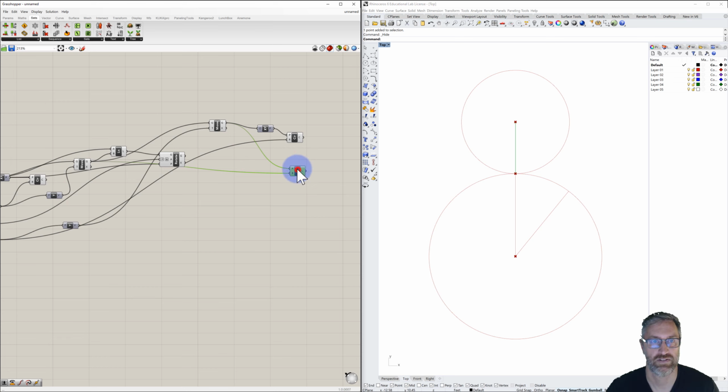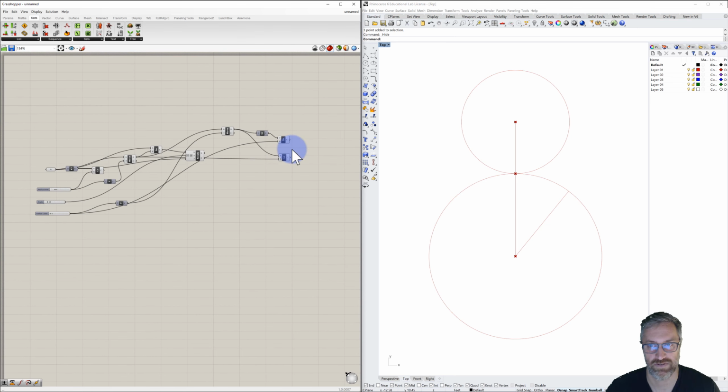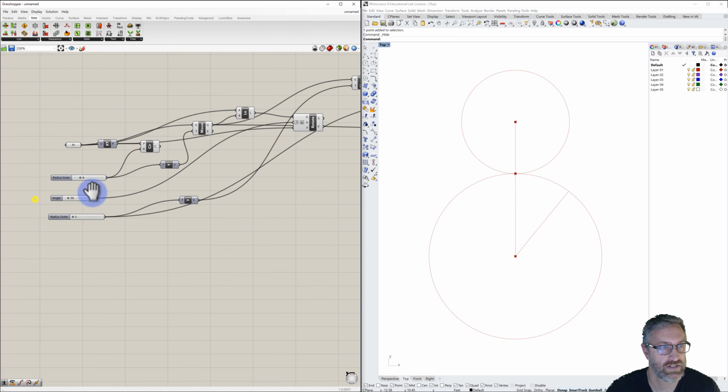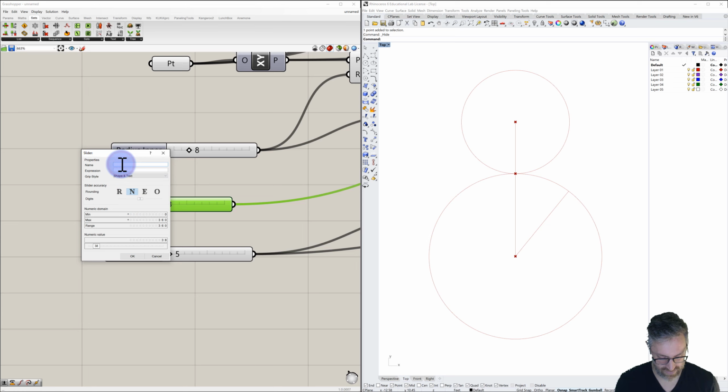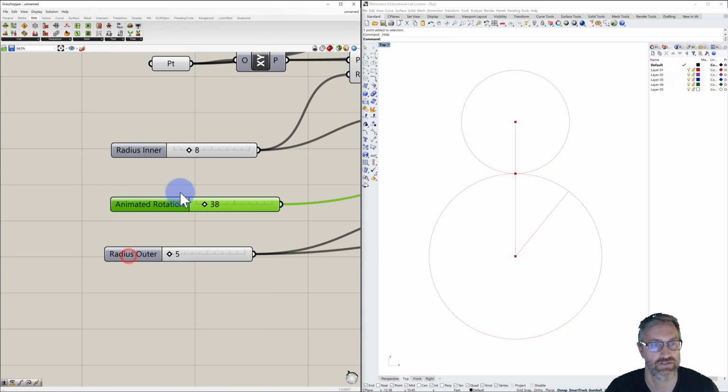So we have this. So now as we rotate that circle, we can get a sense for that rotation. Okay, and while we're here, let's rename angle. I want to call this animated rotation, just because that's the slider that we're going to use to be rotating things.